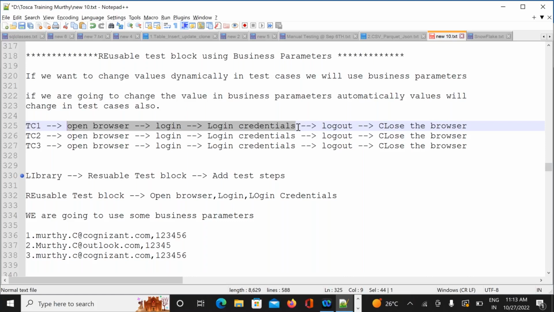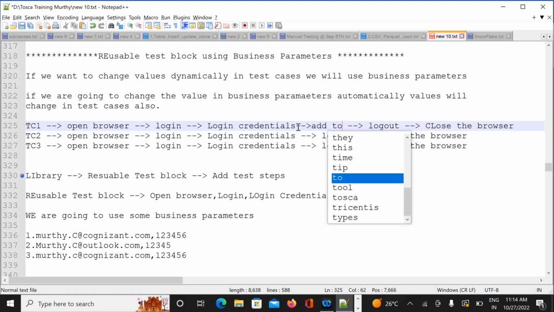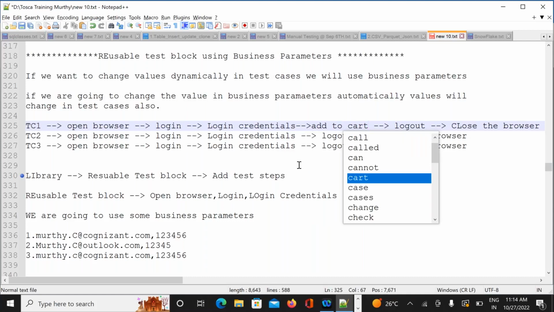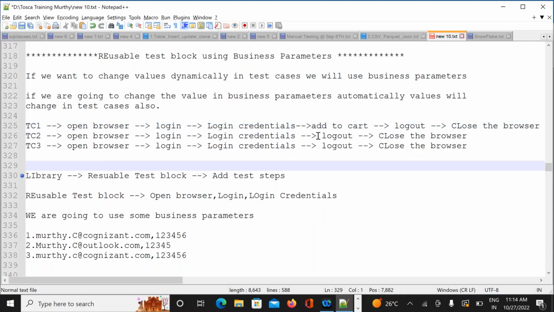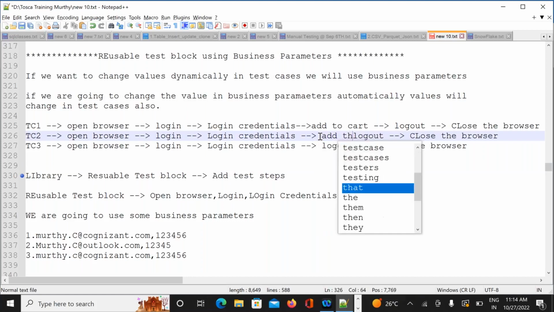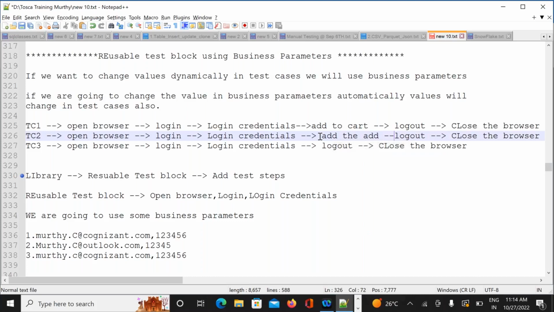See here, after this step, one can do shopping, add to cart. One can add the address. So different steps will be there. One can do, like, the payment gateway, paying the amount, connecting to the payment. Maybe we have different steps here, but till here you have the common steps.